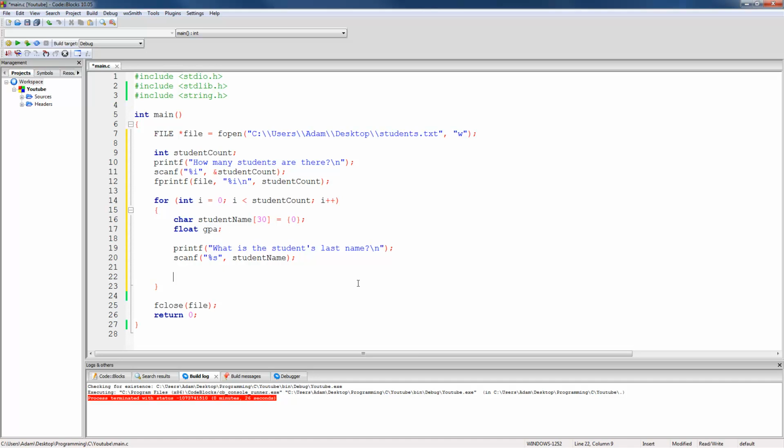And then down here we're going to ask the user for the student's GPA, so printf, what is the student's GPA? And the line, and then we'll read the GPA in using scanf. So scanf, we're reading in a float, so %f, and we're reading it into the GPA variable, so the address of GPA. Alright, so now that we have all the information we need, we can begin writing the entry to the file.